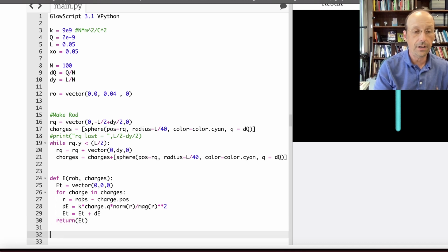So let's try this out. Let's say print. See, I don't even have to do this. I can say E equals E, and I'm going to use the observation location up here, RO. So I'm just going to say RO, charges. And let's give it units, newtons per coulomb. Let's see if it works.